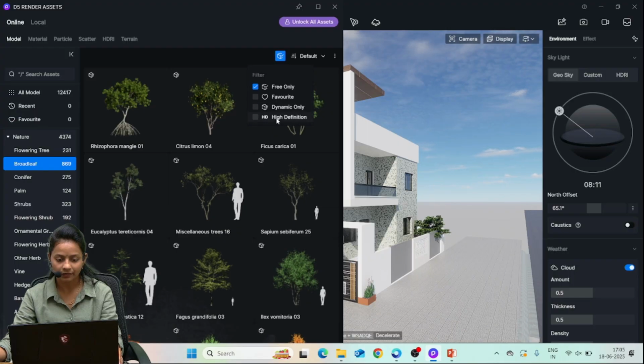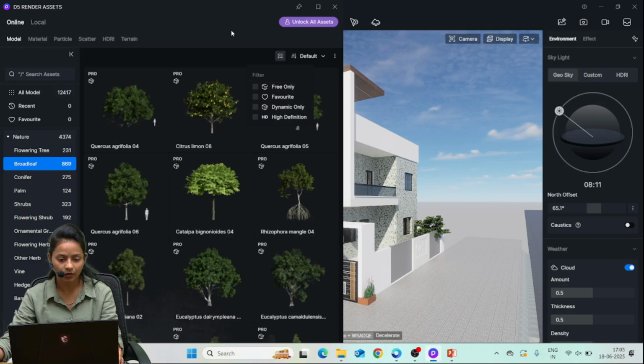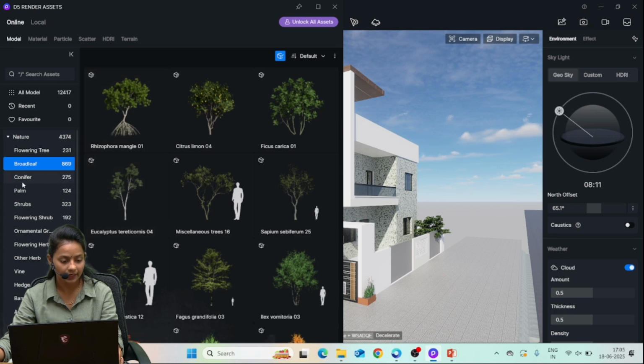Then here we have HD. So if you want to browse more HD quality models or materials, then you can go with this. Either you can go with a particular category filter list, or you can simply untick all the options. Okay, but I will just go with the free. Then next, whatever components are there, depending on the requirement, you can download with this download option.